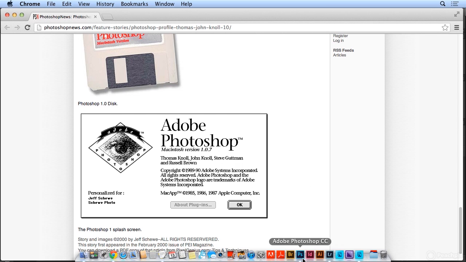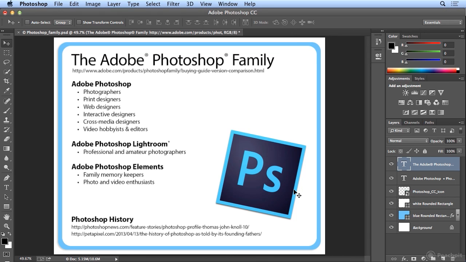So as I return to Photoshop, the application, which we are learning, here is your summary of the Photoshop family. Photoshop, Photoshop Lightroom for professional or hobbyist photographers who build up mass amounts of images, and Photoshop Elements for home or home office or family memory keepers or video enthusiasts who might find all of the features of Photoshop a little bit overwhelming. It's a much simpler, guided interface and less expensive.